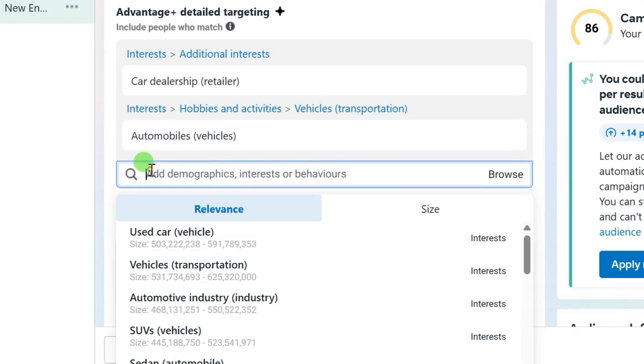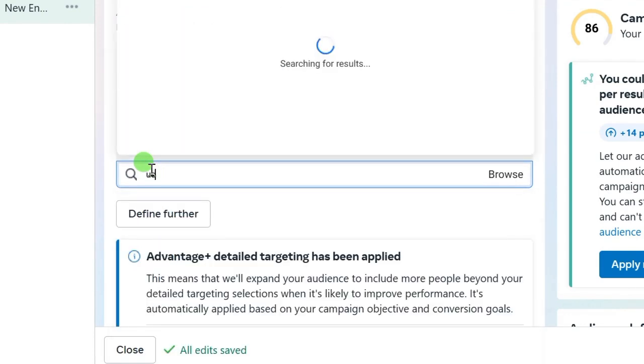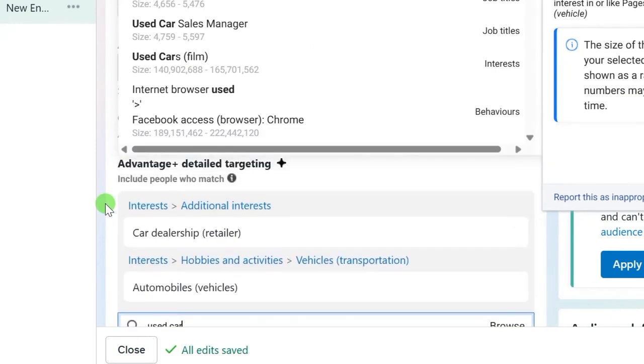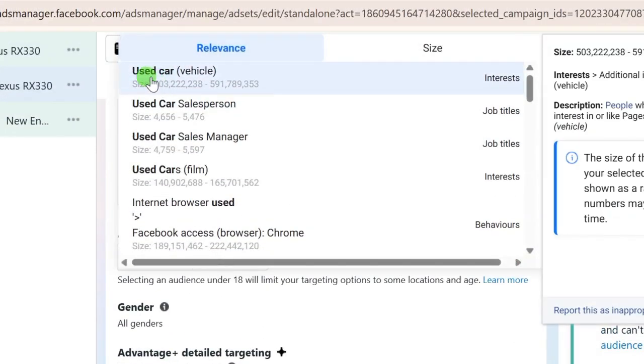Select it. Now let's continue. Another keyword you can use is used cars. Remember, this particular car I am selling is a used car. So I also want to target those who are searching for used cars in Lagos, those who want to buy used cars. Now you will see used car here, vehicle, and it's under interest. So these are people who are interested in used cars.